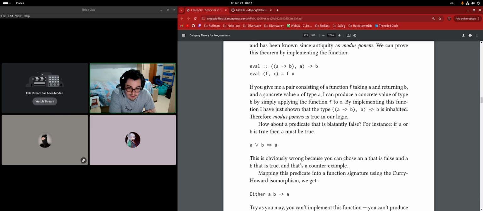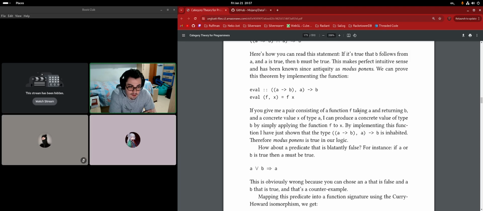By implementing this function, I have just shown that the type is inhabited, that there is somebody in there. Yes, there is in fact a value of that type, and the value is the proof that the type as a proposition is true. But which value is that? Can we discover that? It's the implementation of eval just under the type signature. So this is not only showing that it is inhabited, but it's showing who is in there.